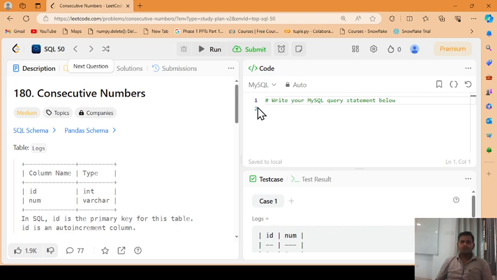So today we are back with another SQL problem statement on LeetCode. Let's see what the problem statement is. The name of the problem is Consecutive Numbers.